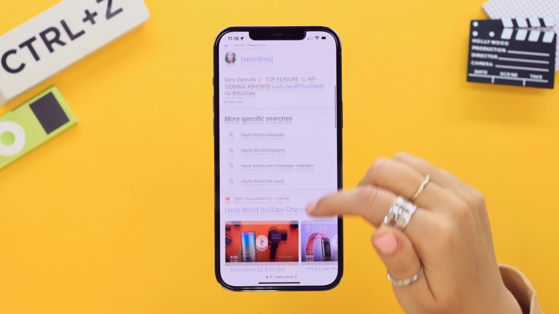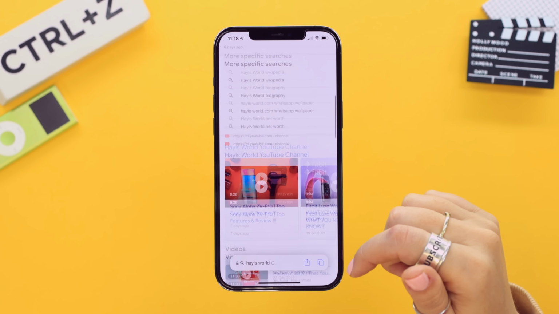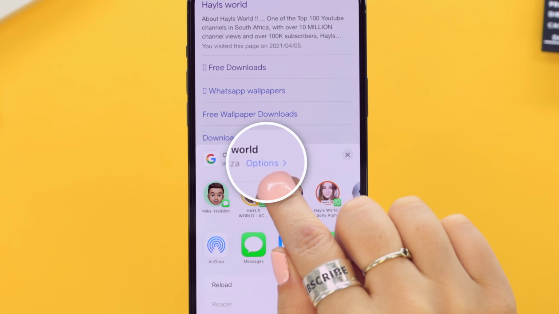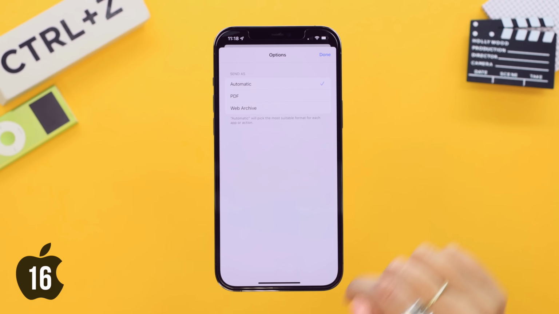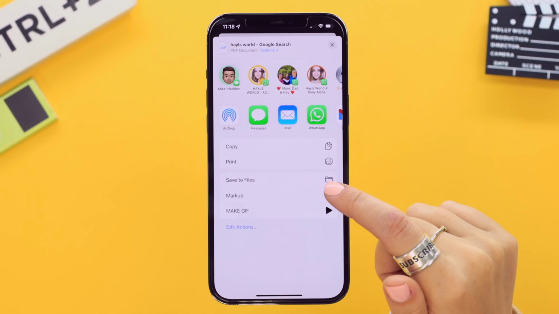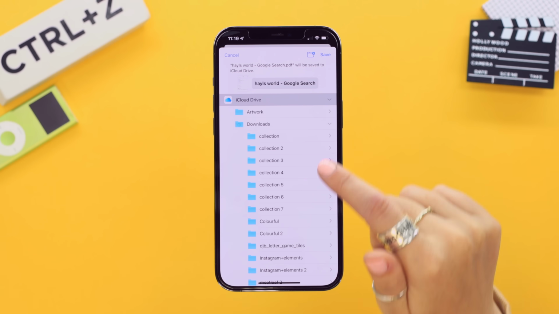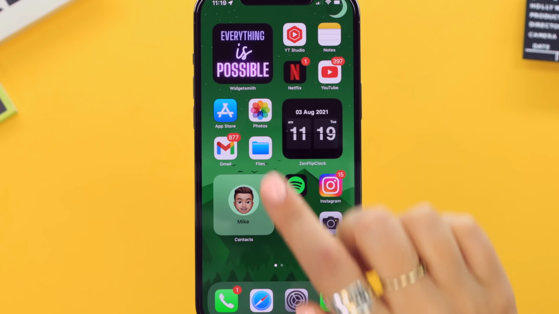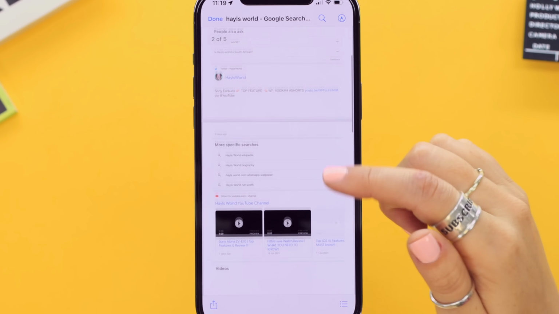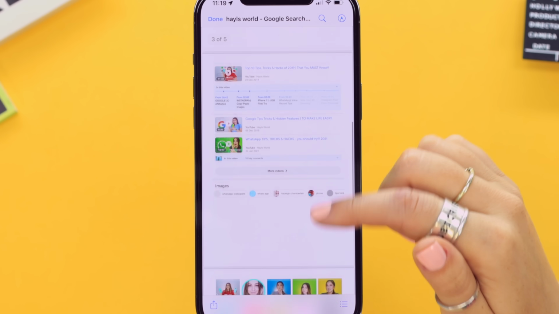Then, if you're surfing the internet or a specific website and want to save all the information, if you click on that share icon, you'll see right over here is this options button. Here, you'll see this PDF option, and this allows you to save the entire web page as a PDF document to your files. So once you've done that, you can open up your Files application, and there is the entire website or search results you just saved.